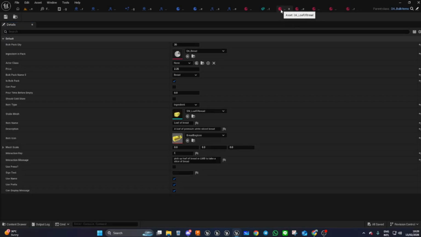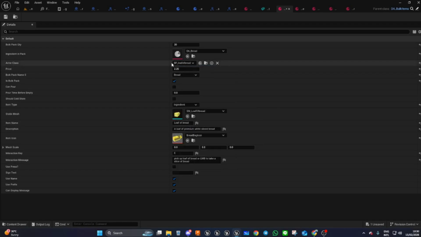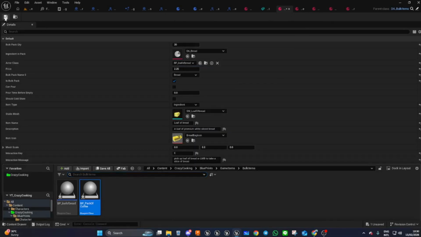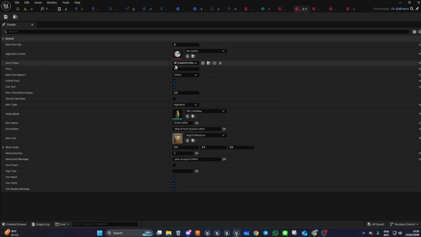So to give you an idea, the bread, I haven't put an active class in here yet, so I'm going to use that as my loaf of bread, which I'm sure I made there, the loaf of bread, which is the one I made in our bulk items here. So let's go ahead and save that. In my coffee, also use the one I made here.